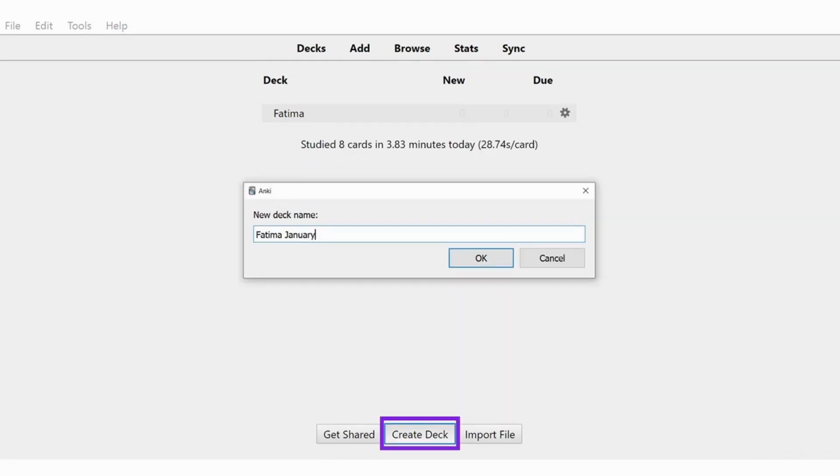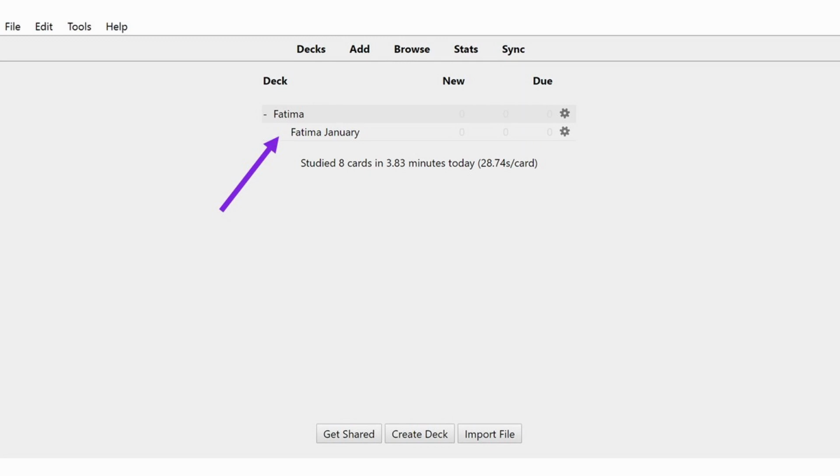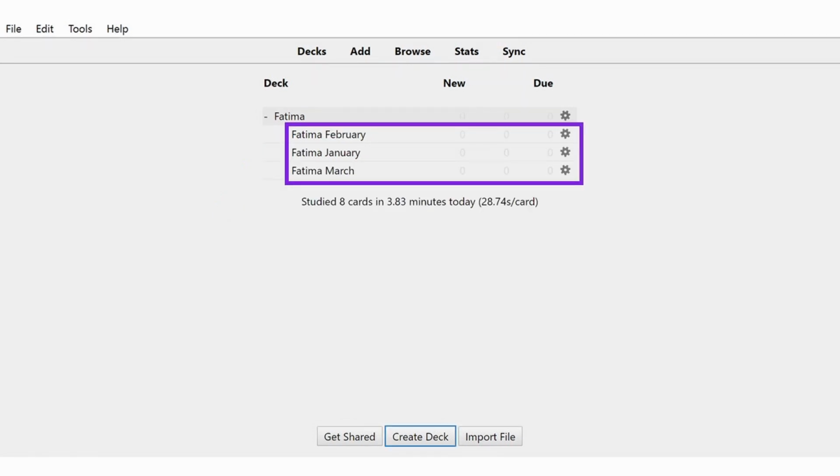Let's say we want to send Fatima all the new words from January. We're going to make a new deck called Fatima January and then drag it into the Fatima deck. This will create a sub-deck. You can have loads of these which are all independent from each other, and then you can export them all separately and send them as and when you want.